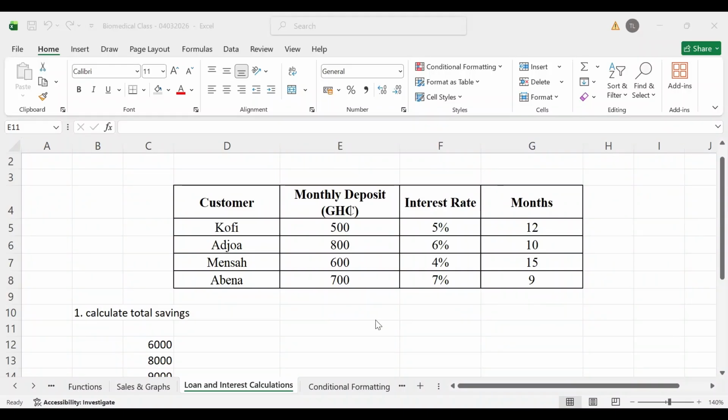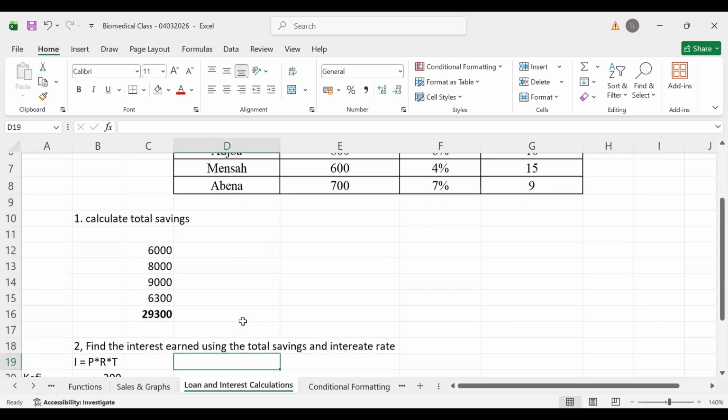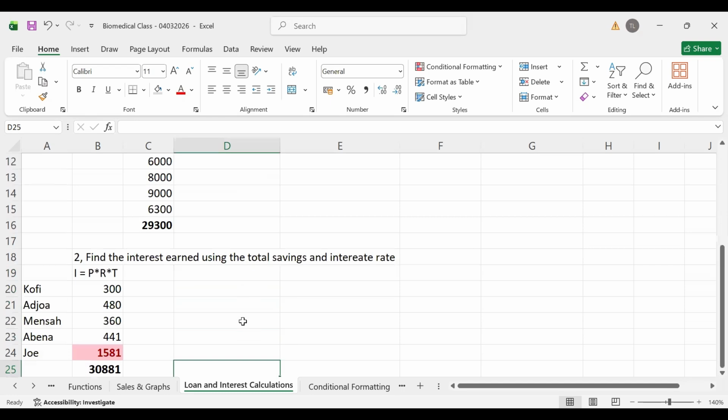All right, so still on our loan and interest calculations, we just finished applying conditional formatting to our interest payment here. Let me just go over one more time for those who may have missed.